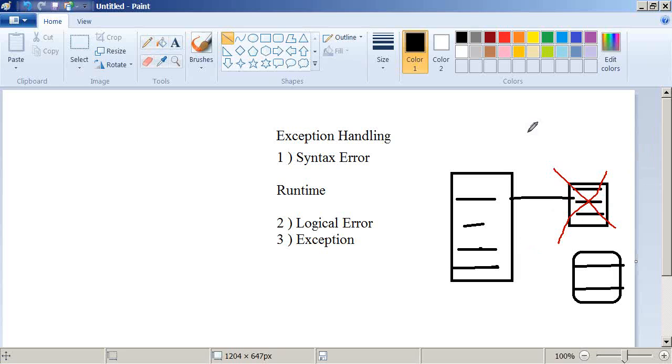Or at the same time, through my program, I'm trying to interact with the database software. Everything is fine. My program is fine, the database software is fine, both softwares are fine. My Java software is working fine. But there is a network issue. I'm trying to connect to a database over a network, and there is no network to connect to the database. Then what happens to my program? So here, there's not a problem with your program.